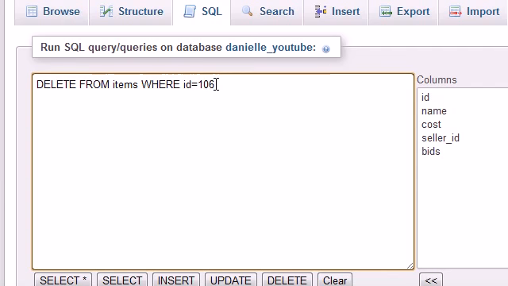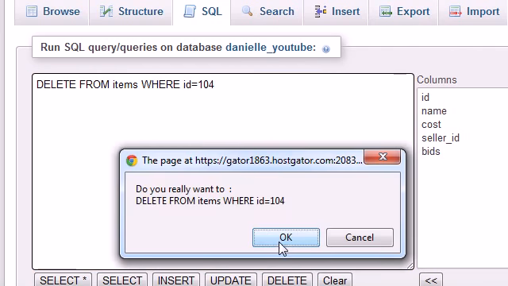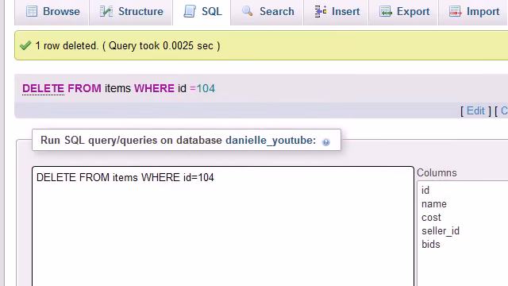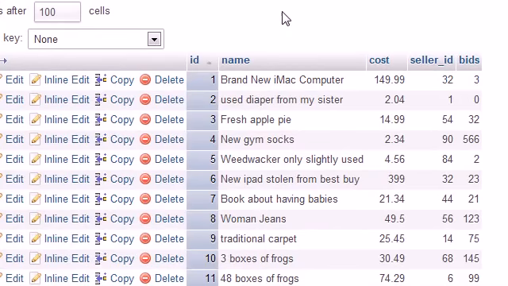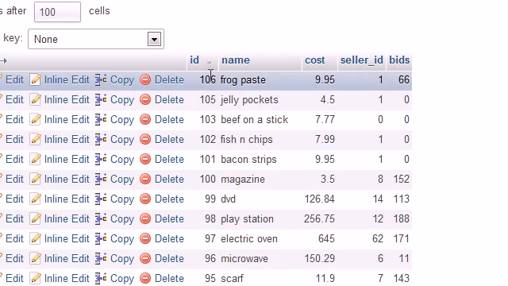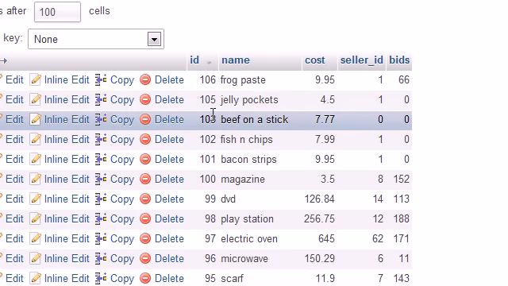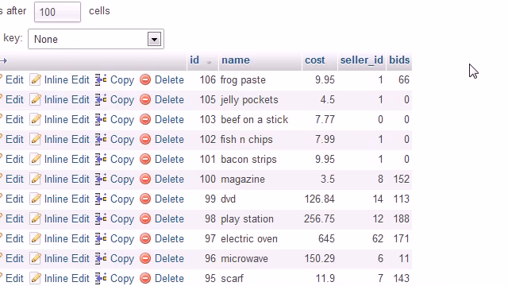So let me go ahead and delete the item. I'll go ahead and delete 104. So it says, do you really want to delete? Okay, yes I do. And it says, okay, I deleted it for you. You said okay, you even verified it. So now we've got to go ahead and check. We've got 106, 105, 104 is now deleted from our table. 103, 102, 101, and so on and so forth. I can't even remember what that item was, but that is how you delete items from a database.